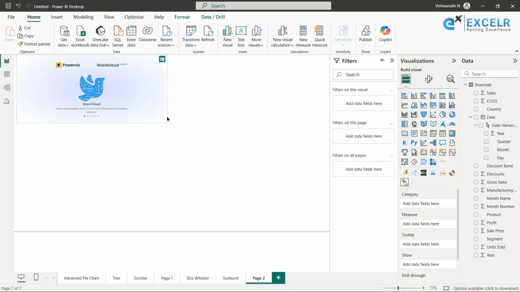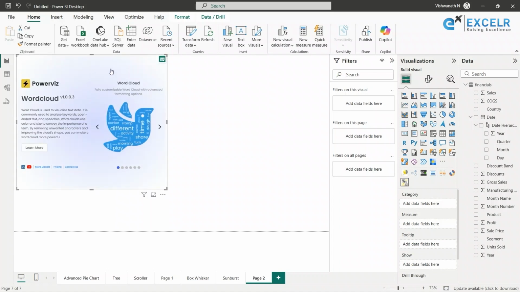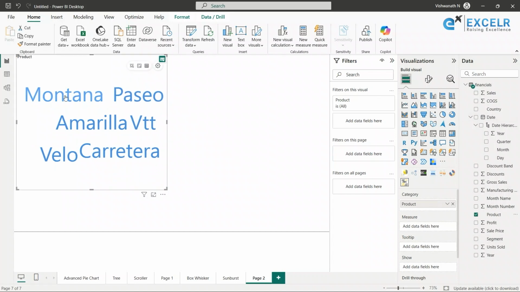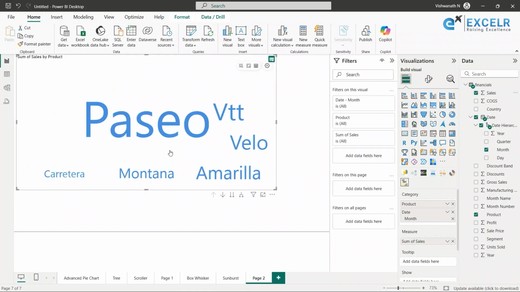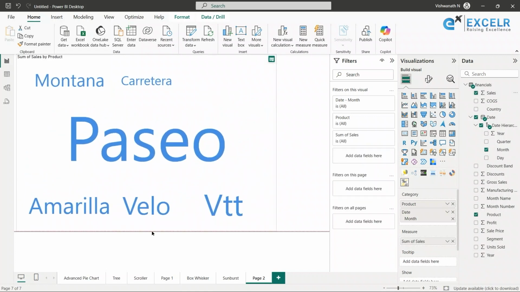So I'm just going to expand the word cloud, and here I would like to add the category as product. Let's add product category. You can see that all the words of the product category are displayed. Now I want to show the measure. So I want to show the words sized based on the sales value. As you can see, it is showing me the sales by product, and Passio seems to have the highest sales. That's the reason why that is showing as the largest word.